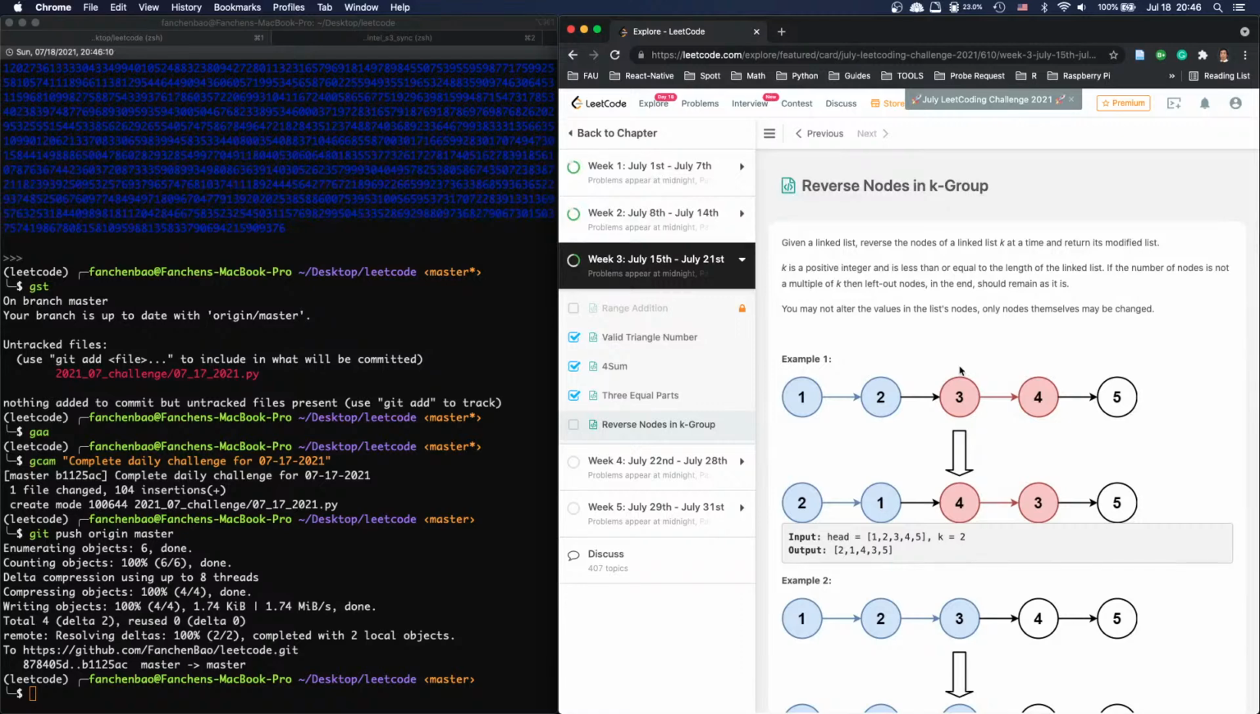Given a linked list, reverse the nodes of a linked list k at a time and return its modified list. Reverse the nodes of a linked list k at a time, or 2 at a time, and return its modified list. K is a positive integer and less than or equal to the length of the linked list. If the number of nodes is not a multiple of k, then left-out nodes should remain as is. You may not alter the values, only nodes themselves can be changed. This might not be a difficult, might be an intermediate question.